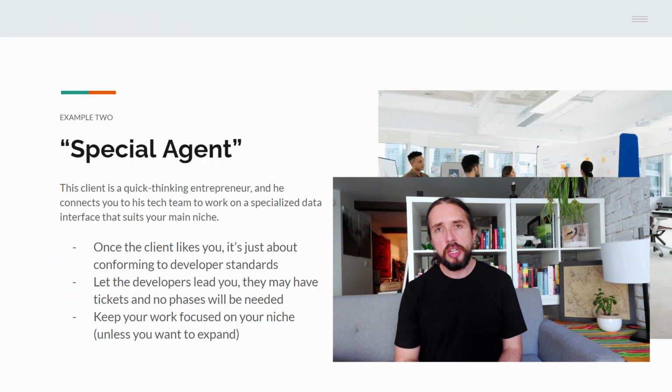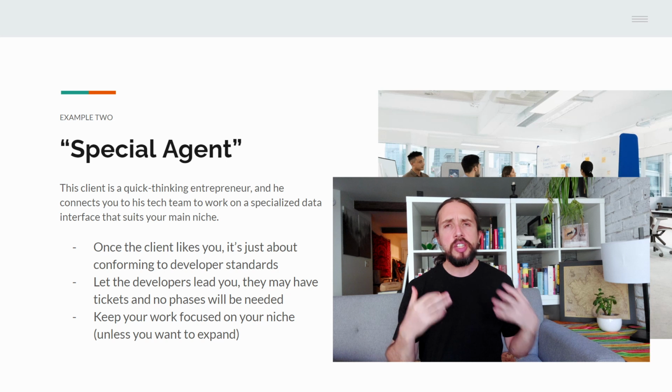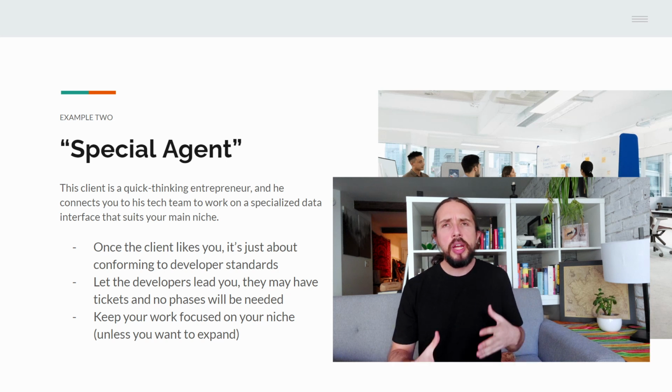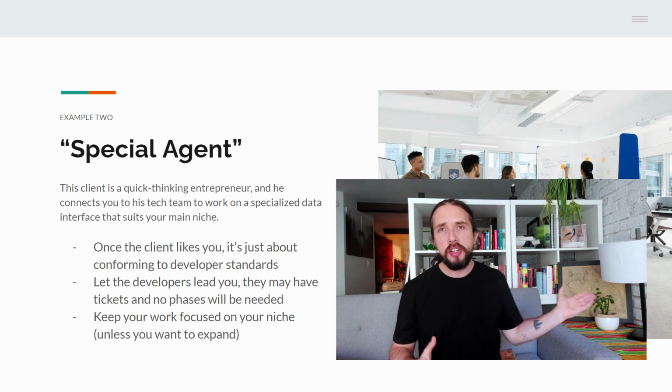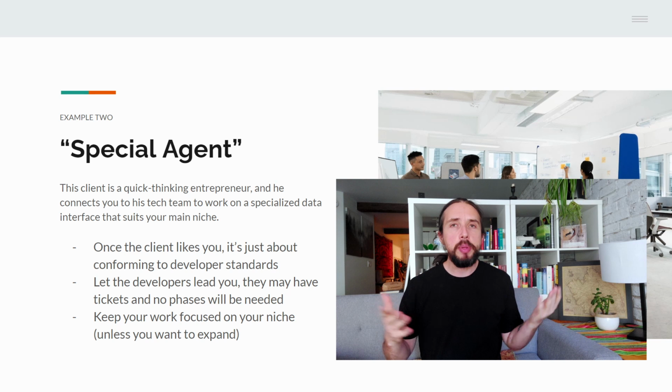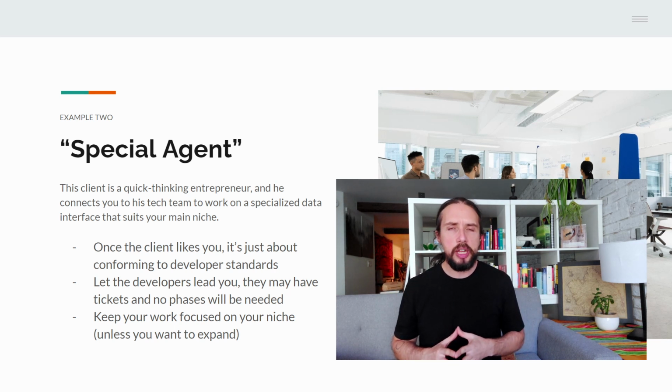So moving on from that first example, which is probably the most complicated of the examples, into our special agent. So this is where our CEO hires you and basically says, oh, work with my dev team. You're a specialist in this one small section. In my case, it would be mapping. And so I'd be working on the map in their project and doing some special functionality.